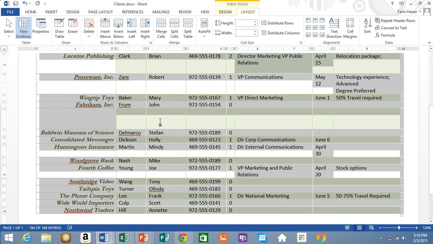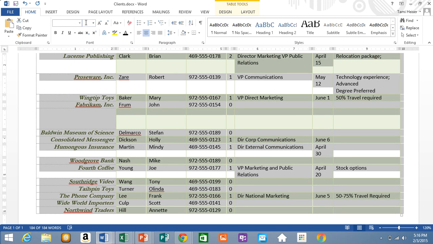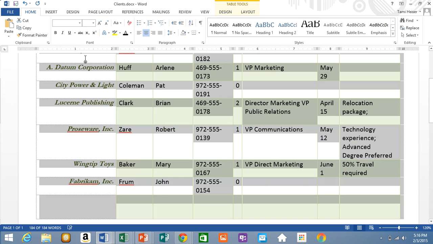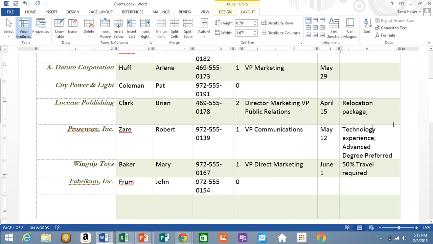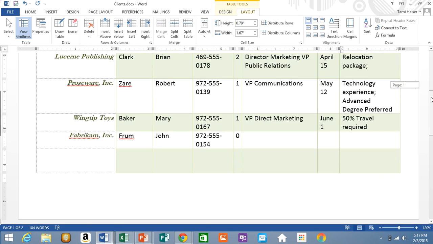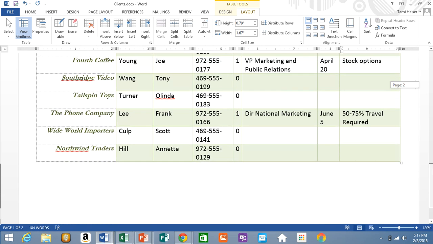Change the font size to 14 point. By changing the font size in the table, the data extends to the next page. So to change the font size, I can go back to Home and change it there. Okay, let me go back to the layout now. Okay, so now all my font has gotten bigger. It says because of that, this table goes onto the next page.